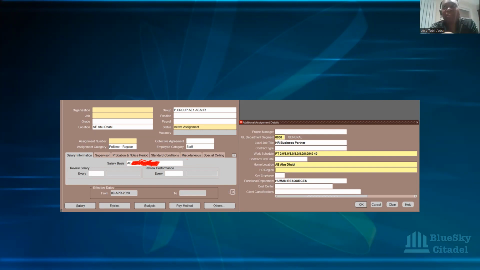But remember, this is the old system. I'm just showing this because all this information is also in cloud. We'll also go to cloud, maybe later on today if we have the time.